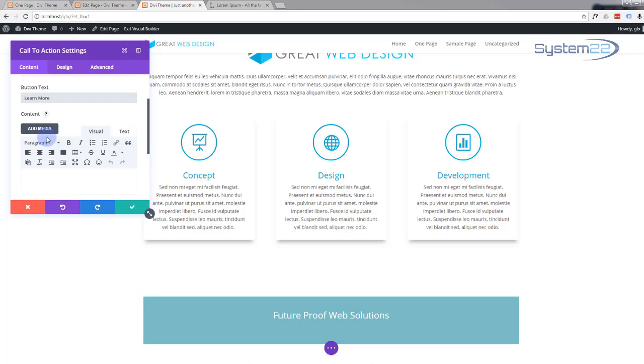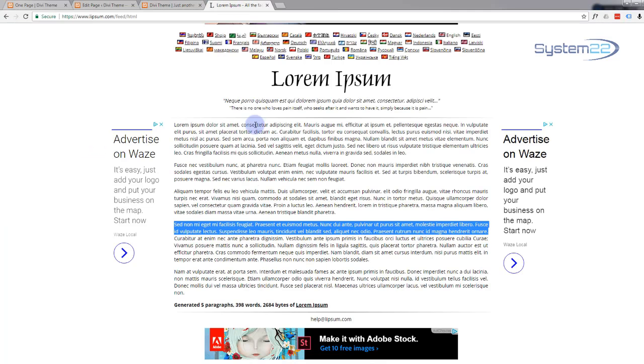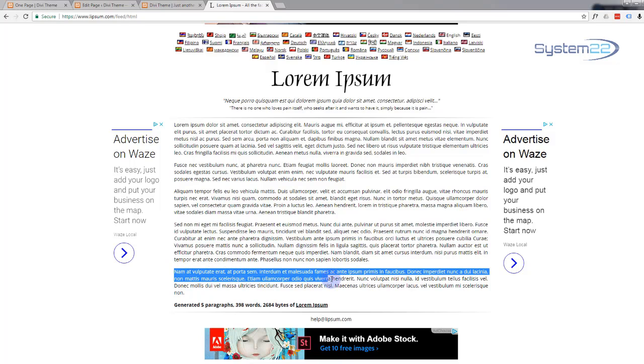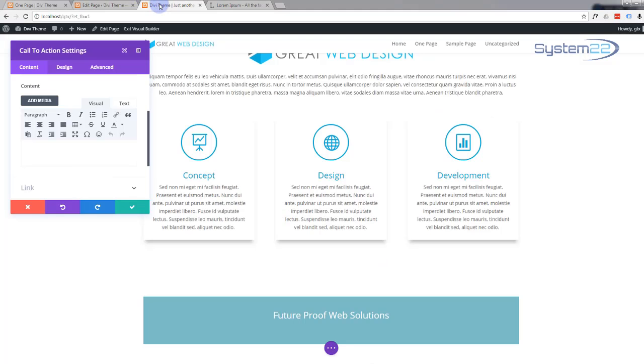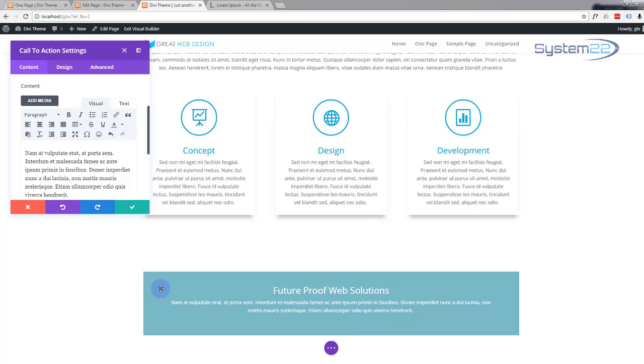And we don't want any media here. Let's just add a couple of lines of text. So yet again, we'll go back to our lorem ipsum. And we literally want a couple of lines here. Let's try that. Let's paste that in there. It's kind of got it.